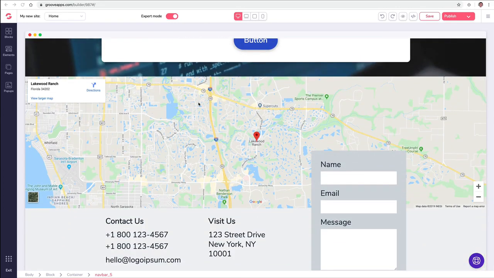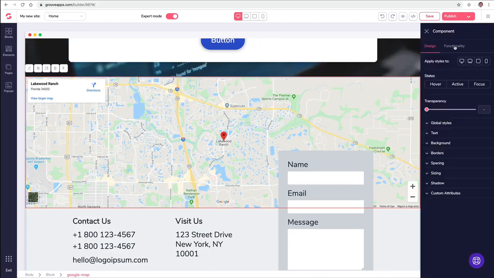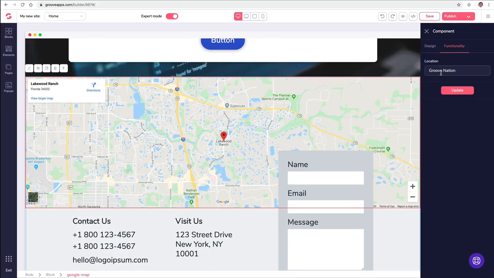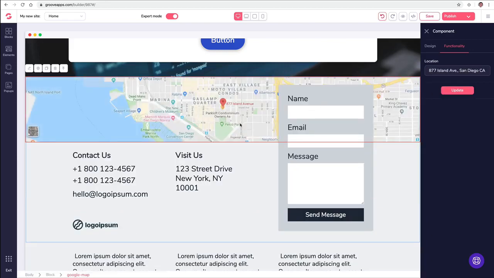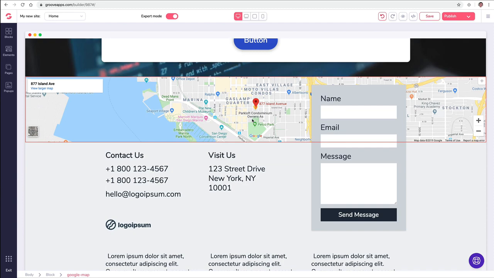Let me show you how we can now click on this block here, and I can click on functionality, and I can put in an address. And that's my old address in San Diego. And you'll see, just like that, a map comes up with San Diego. Now that might be good if you want to put your map address in for your company or anything like that. Okay, let's move on.